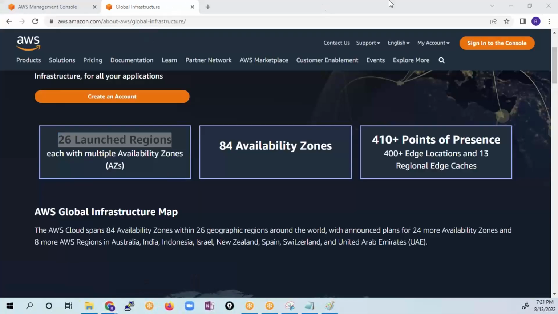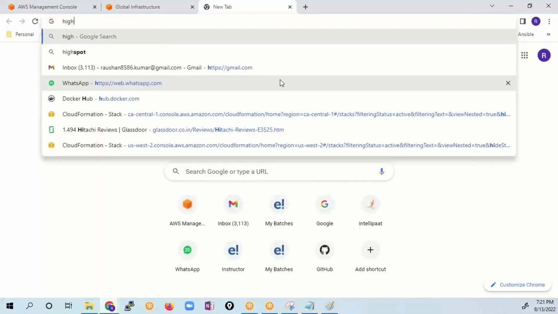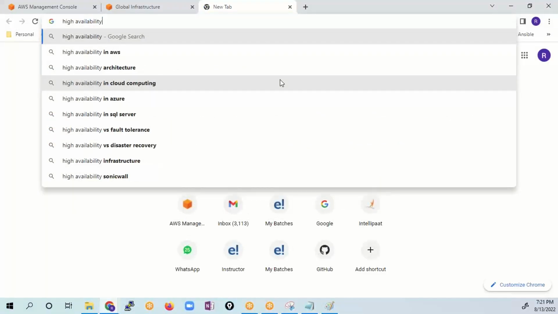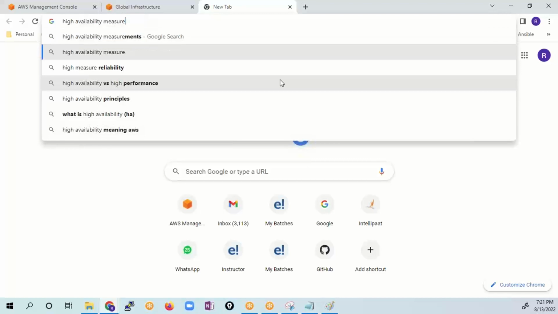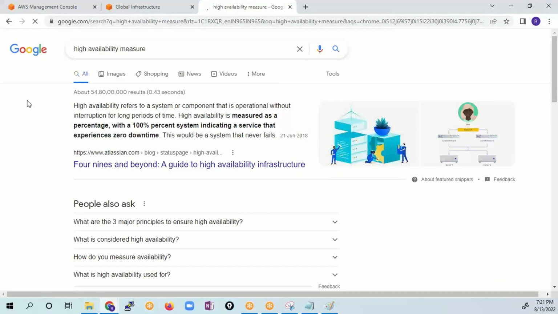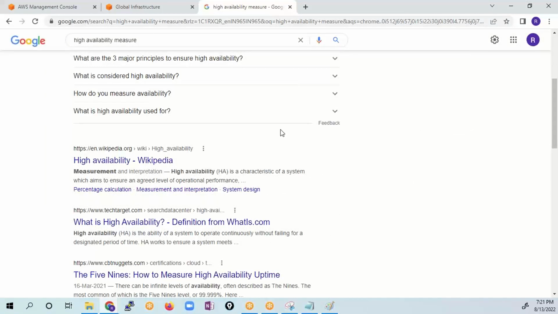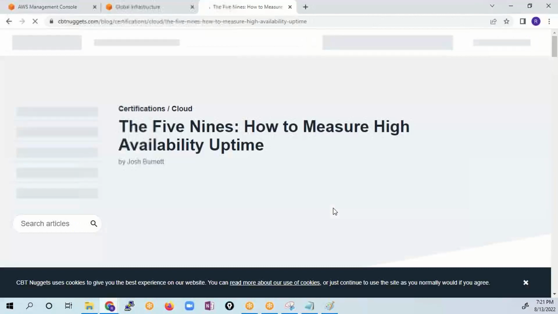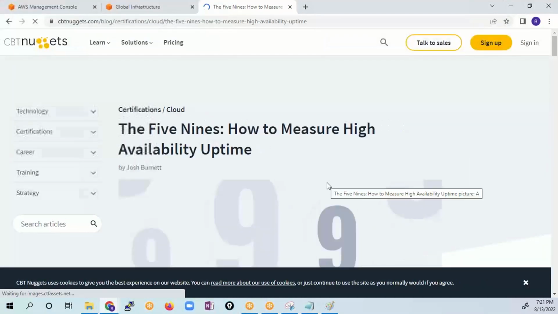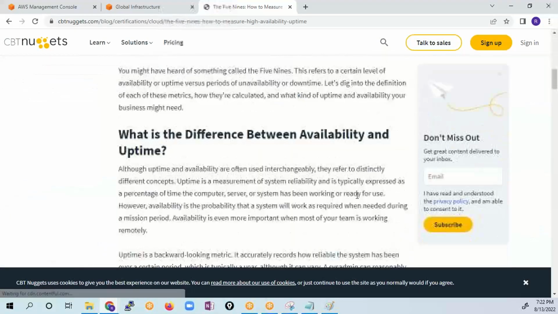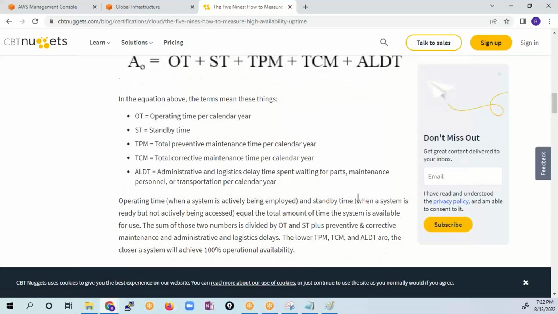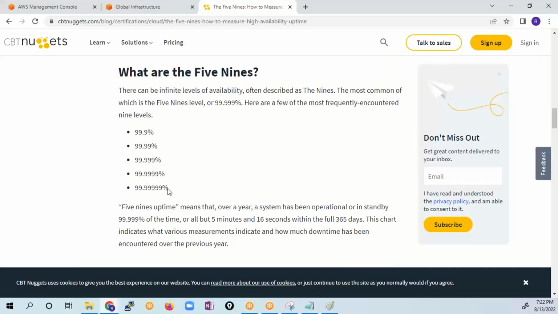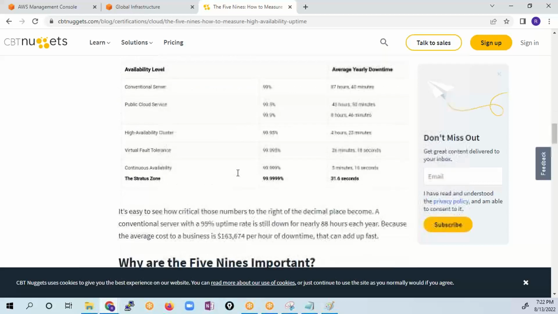Let me just talk about it. High availability is measured in terms of nines. Look at this here: five nines, 99.999. How many nines we have will define for how long I'll be highly available. These are different measures: three nines, four nines, five nines, six nines, right?